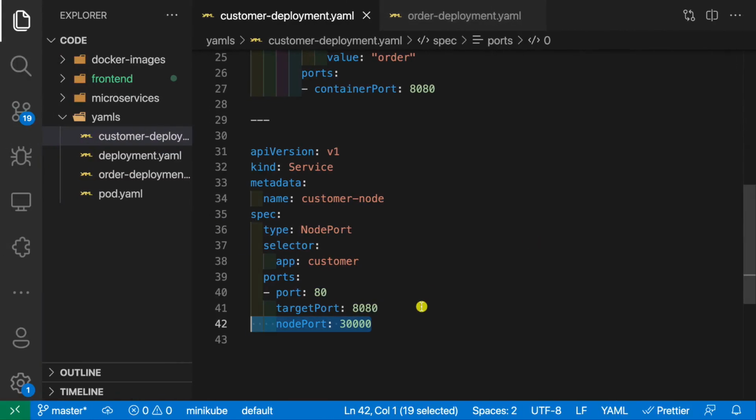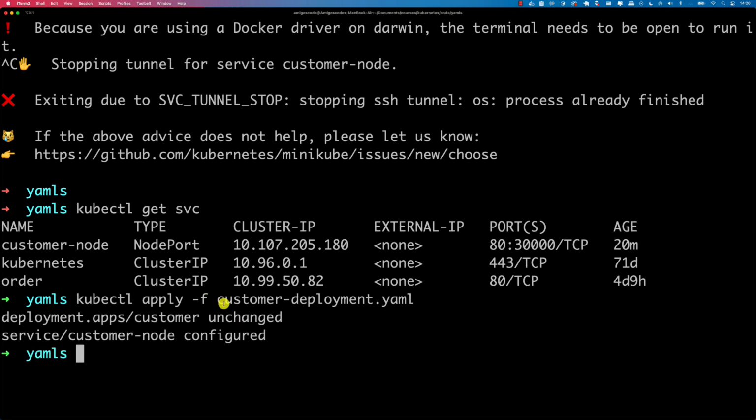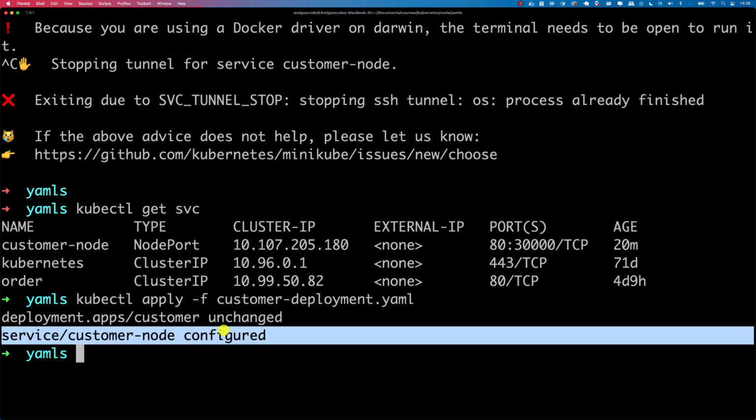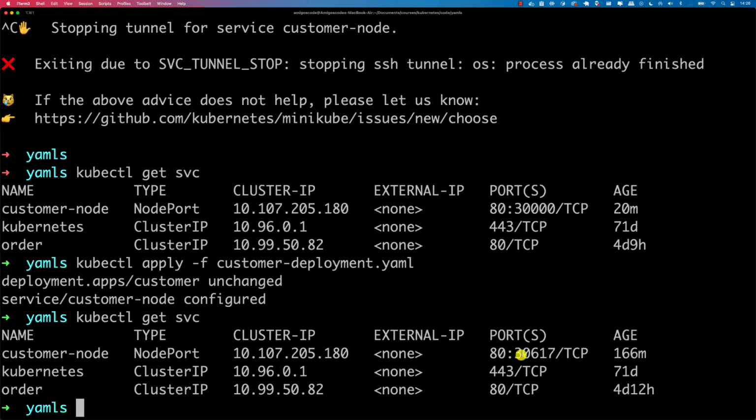So if I go back in here and then delete this, save, and then let's just apply the YAML again. I'm just being lazy here, but kubectl apply -f customer-deployment.yaml. There we go. So here you can see that's been configured. If I view the service again, have a look. So this now has been randomly allocated, right?